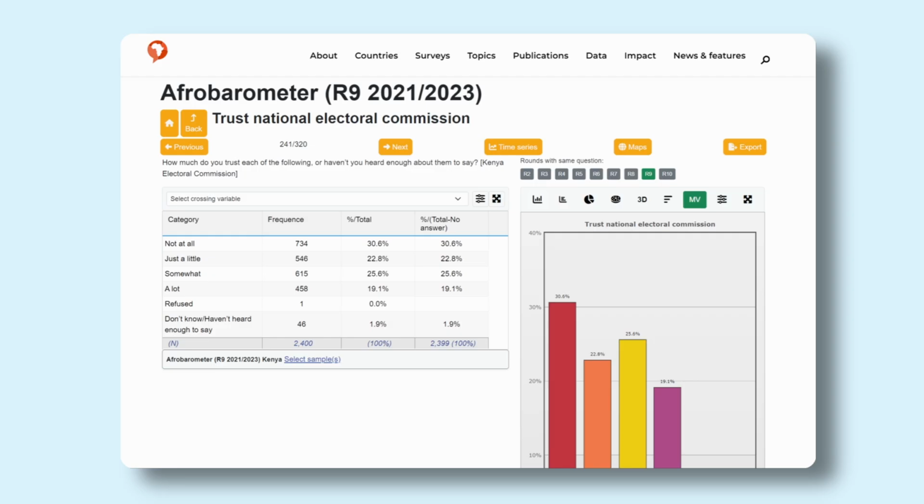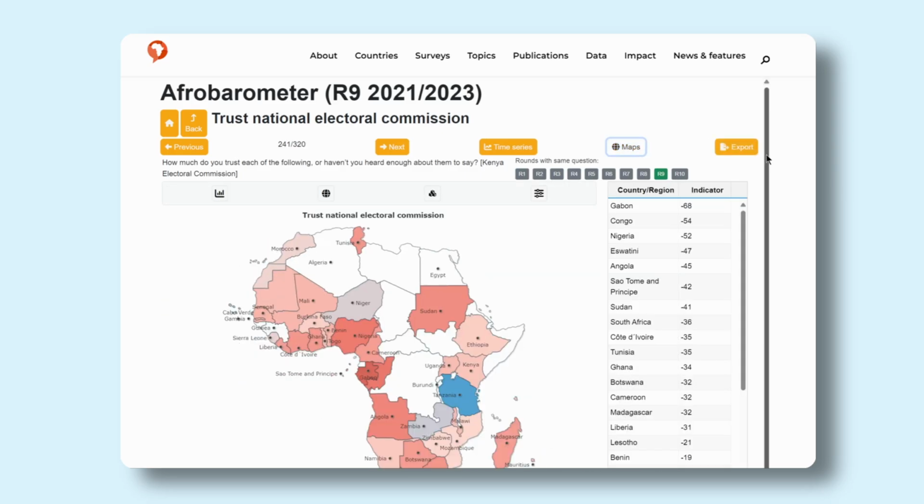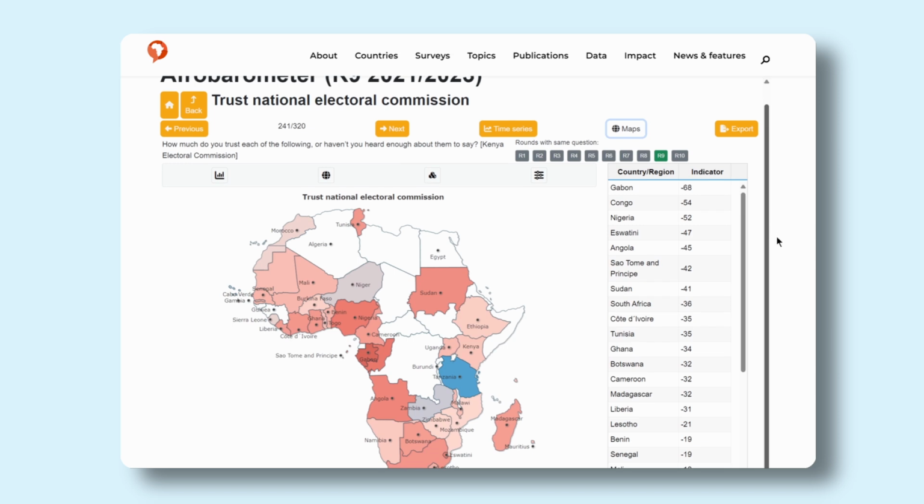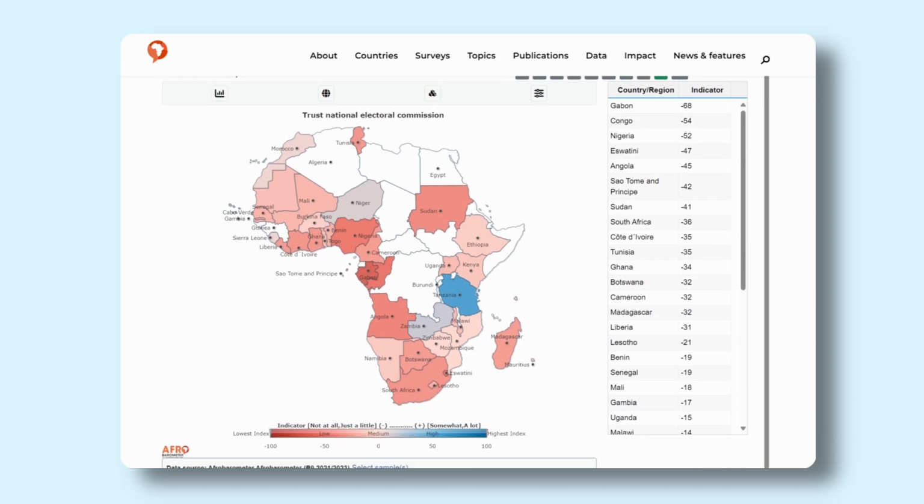Let's navigate to the heat map function. We can do this by clicking on Maps, located just above the list of rounds on the top right of your screen. This displays a map of Africa. Countries with collected data appear in shades of pink and blue.